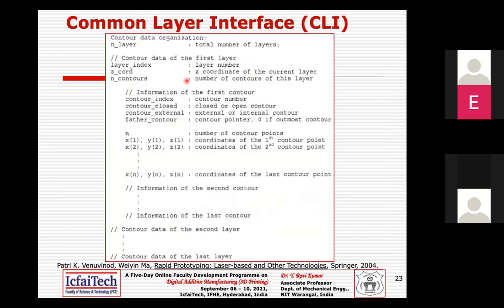Once you have done that, you are going to get a CLI file, or the common layer interface file. This is something like G code, which we talk about in CNC practice. This CLI data will be sent to the machine. Again, you may have different proprietary file formats. So far there isn't any standard file format for sending this data to the machine. You may have CLI, SLI, and it depends on the vendor. They may have different file formats for sending it.